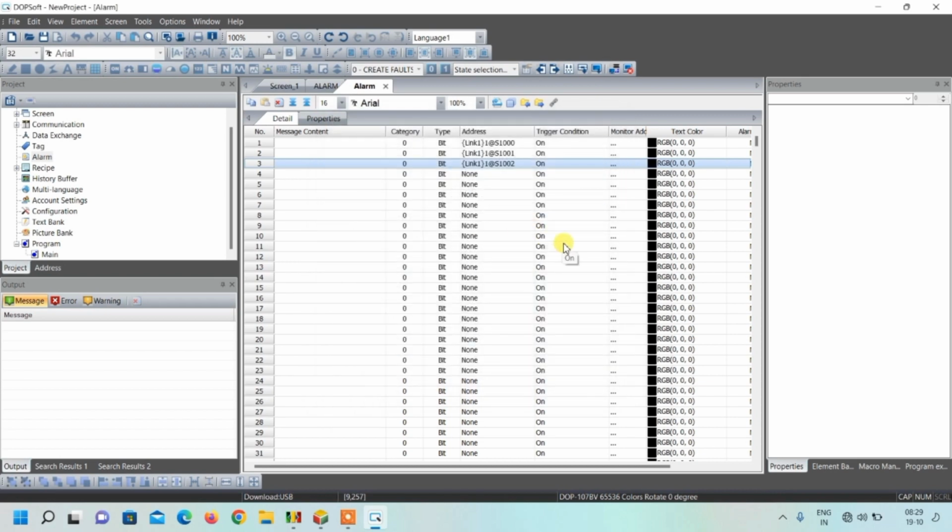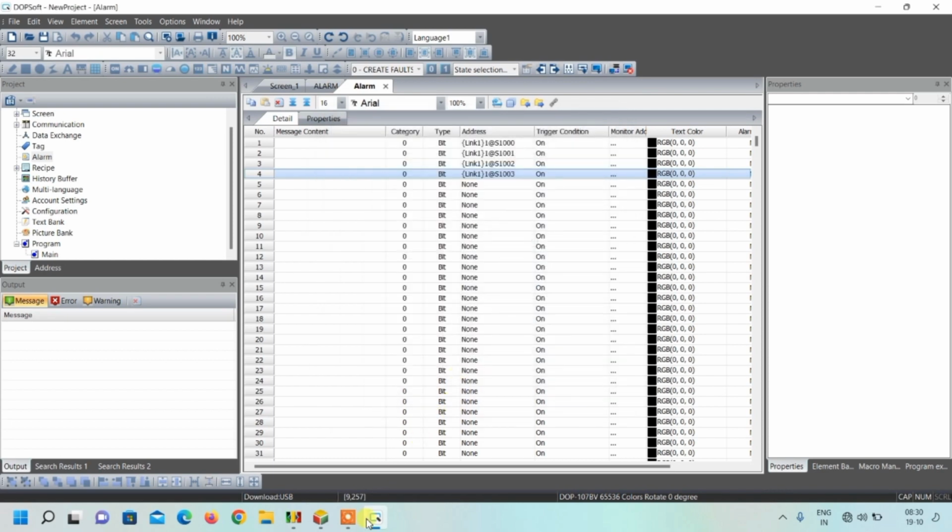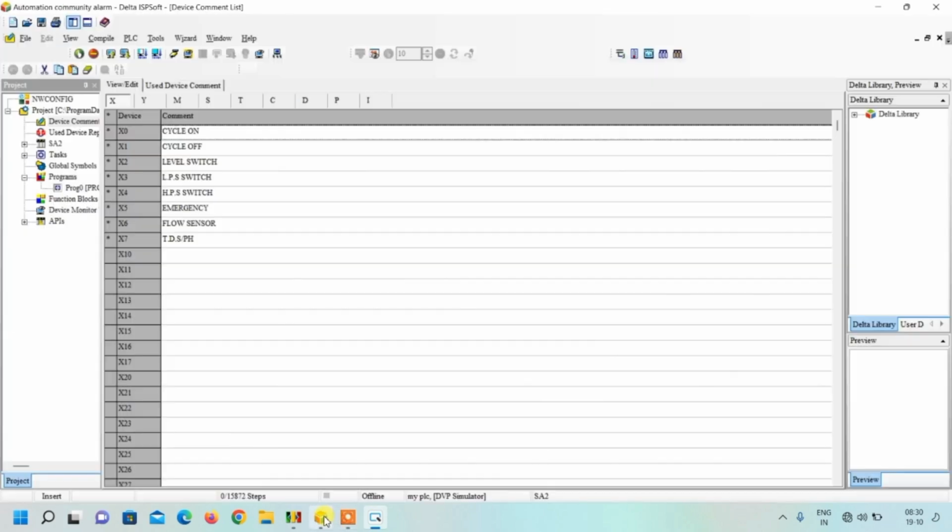What is the meaning of this? If this bit becomes on, then it will display our alarm message, and here we can select the color of the message. So first of all, I am writing each address up to 1006, or let us refer to the programming.